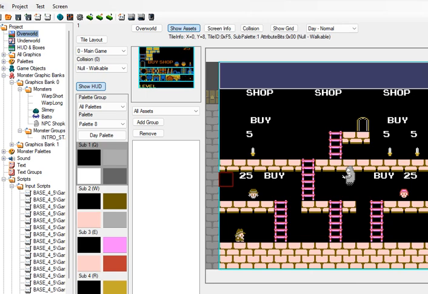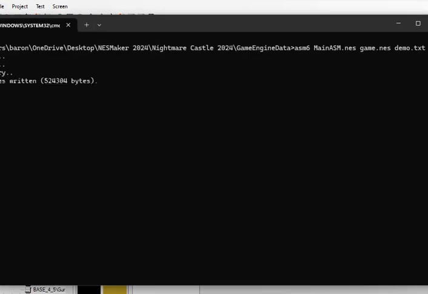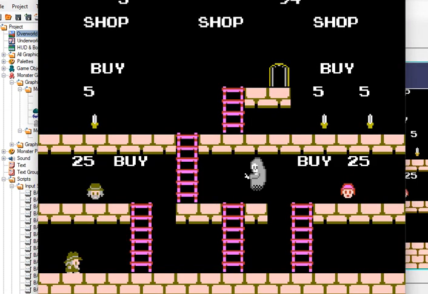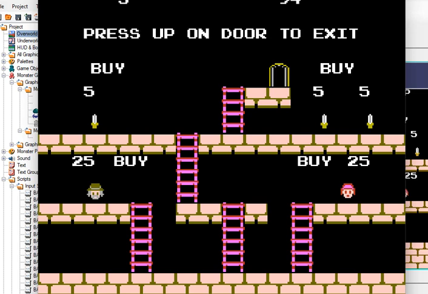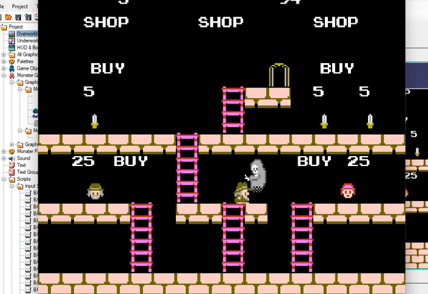Alright, so continuing. So for now, we have the character, presses the A button, it says welcome to the shop, press A to buy, up on the door to exit.